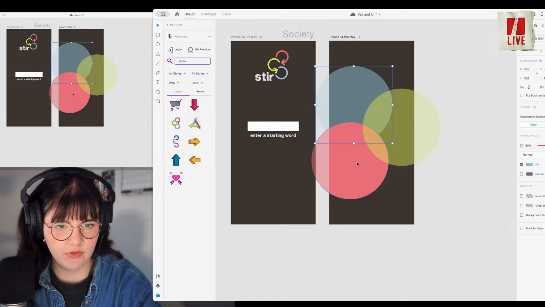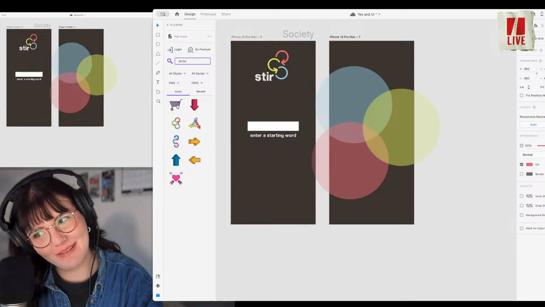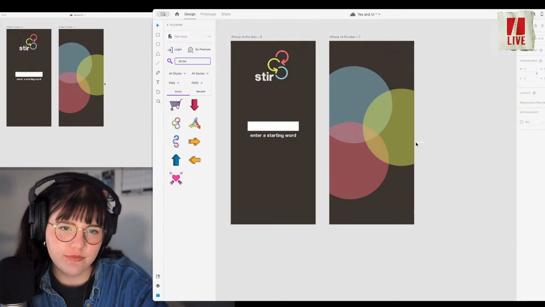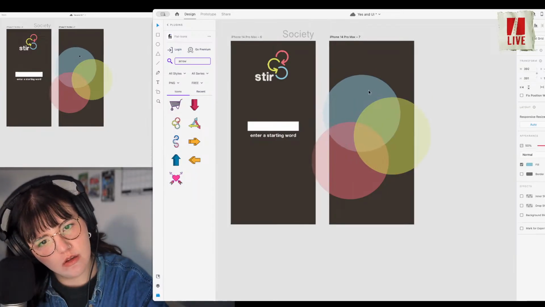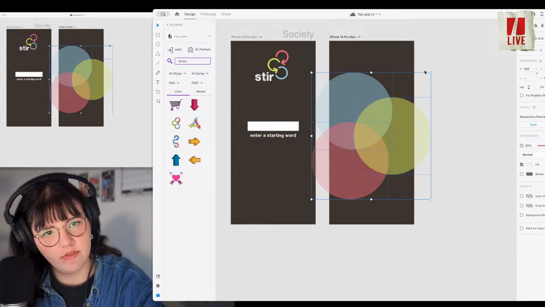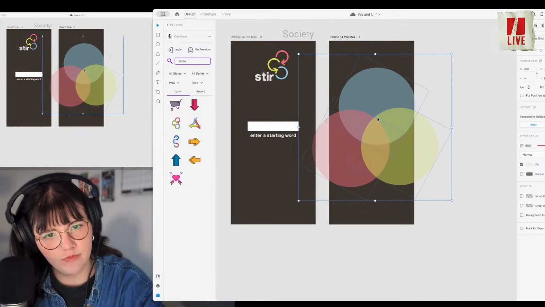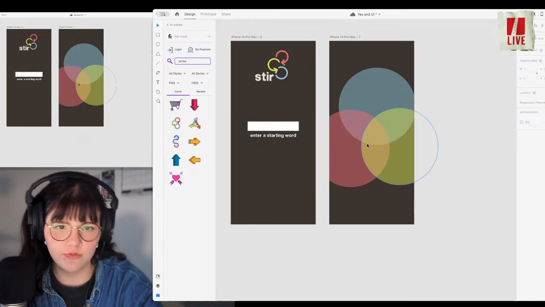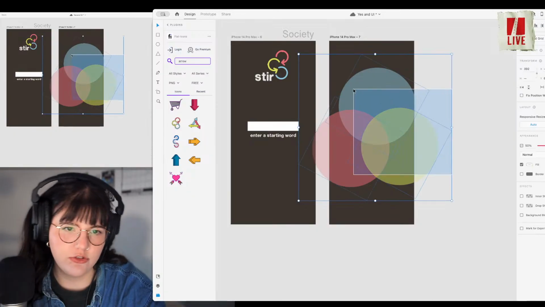Basically, it's like Mind Meld, which is a game you play in improv, and you have to situate yourself in that little shape, basically.